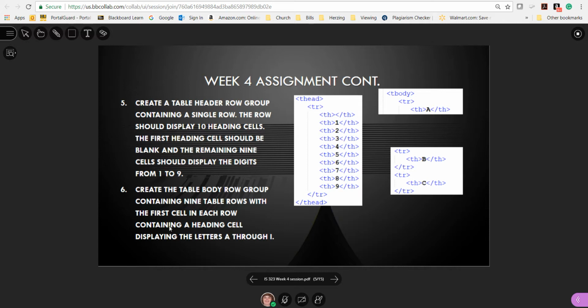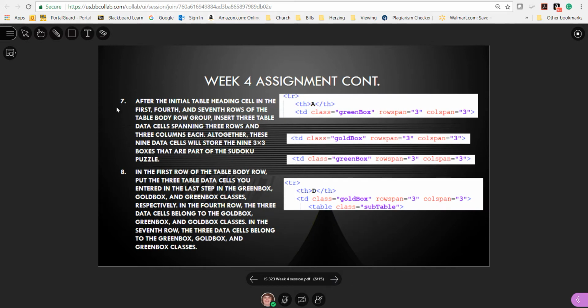cell in each row containing a heading cell displaying the letters A through I. So this is the body, the table body. This is the element. And then this is the heading cell. So the first one is A. So you're going to do one for each of those. So A, B, C, D, and so on through I.